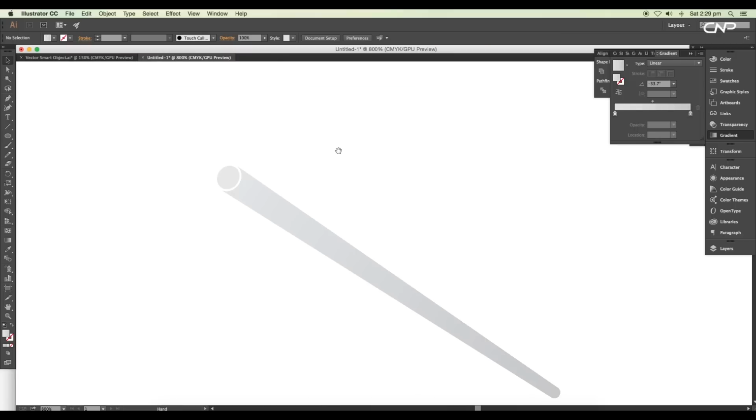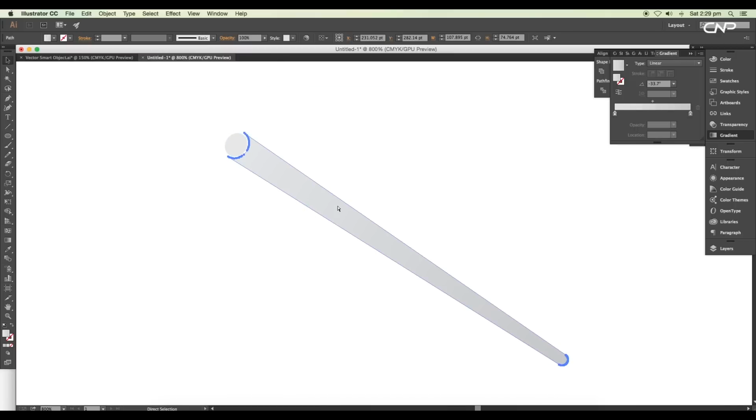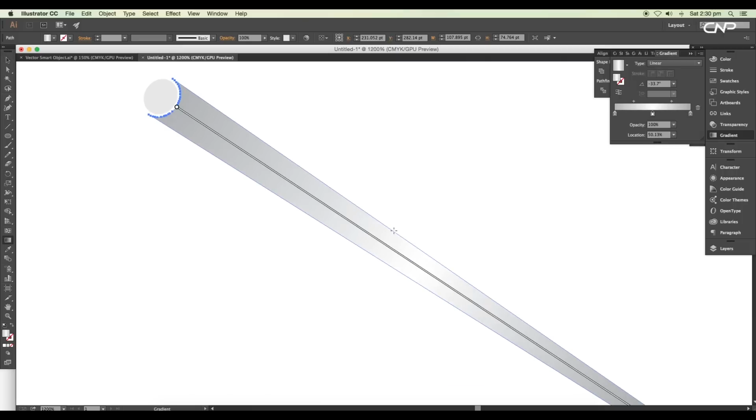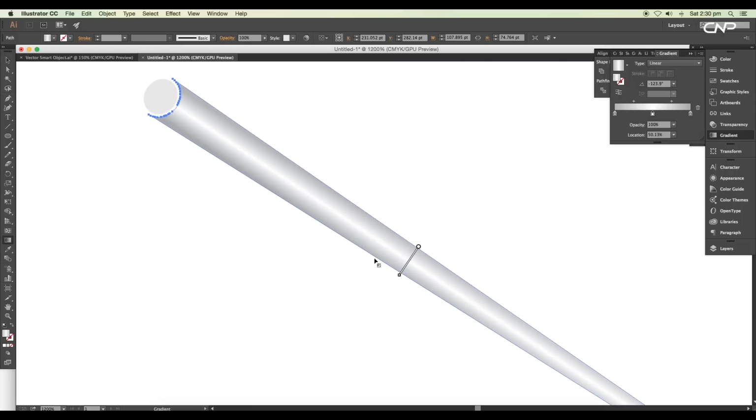26%. Next, create a duplicate of the shape using the shortcut Command or Control C to copy and Command or Control F to paste in front. For this, we'll add one more slider to the gradient. We'll make the corner slider darker and the center slider white. Then set the gradient direction perpendicular to the shape. This will add volume to the cylinder.